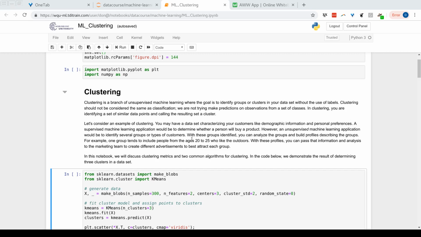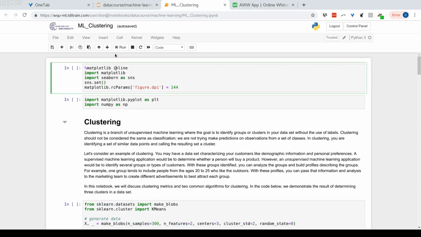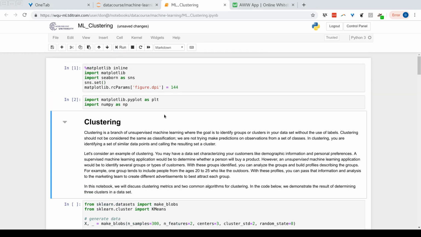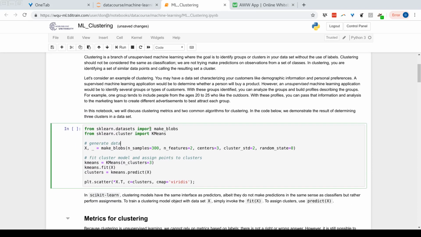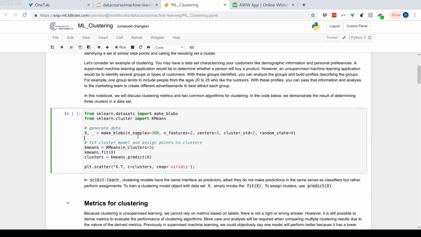Okay, so in this notebook, we're going to discuss clustering algorithms as well as the metrics we're going to use to evaluate how well our clustering algorithms perform. For this intro, let's show you an example of running a clustering algorithm. We're going to import the make_blobs function. This is a nice way to generate some data, so let's generate some data to identify clusters within it.